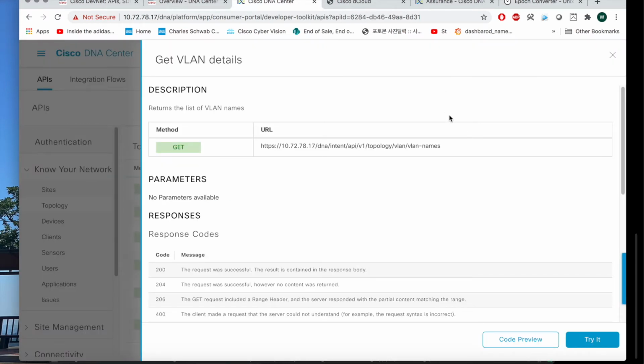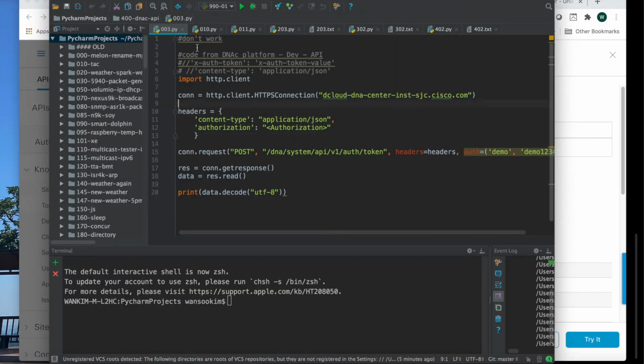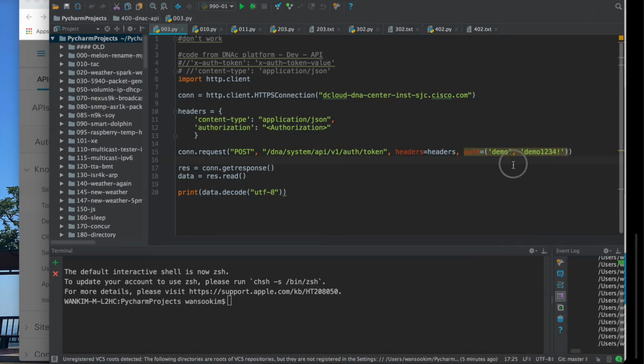But anyway, for a beginner, it's actually very hard to use. So let me show my code one by one. This is code number 3. I just copied the code and tried to use it. But here, authentication is an issue. How can I do it? From other code, I saw this kind of authentication. So I tried, and I failed.